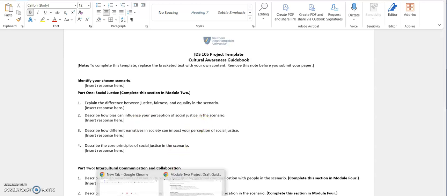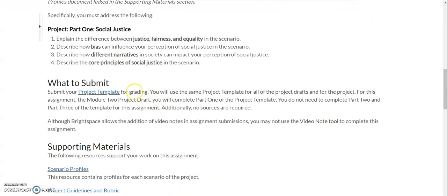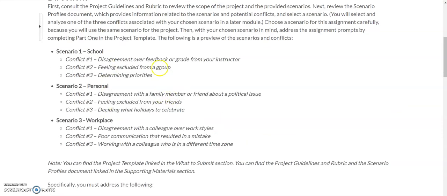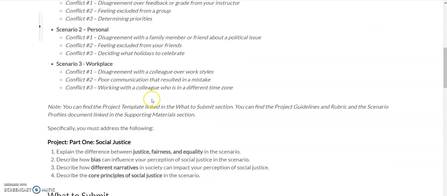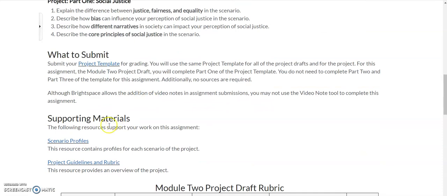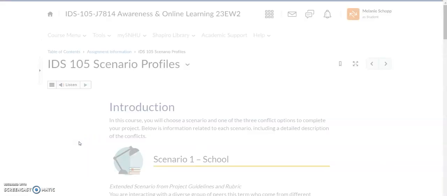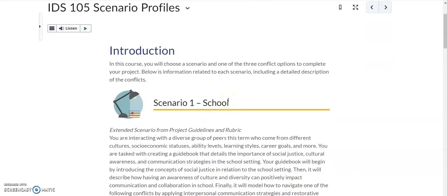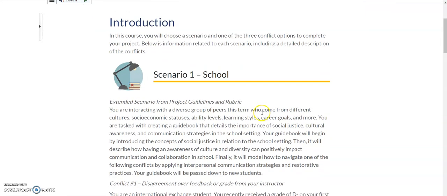So again, when you're back in your classroom space, after what to submit, you're going to see this supporting materials. Now remember I said up here there's kind of a quick recap of what the scenarios look like, but you want to scroll down to supporting materials and click on scenario profiles. When you do that, it's going to open up this part of the module that'll give you more details and information about each scenario, okay? So scenario 1 is school.